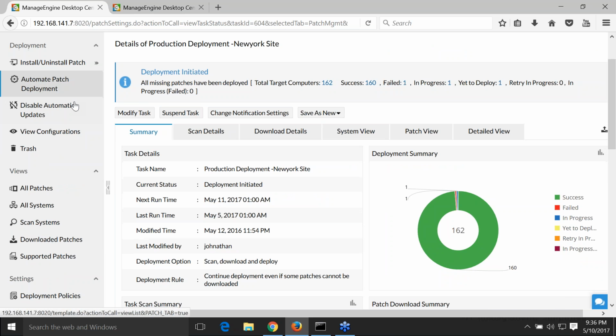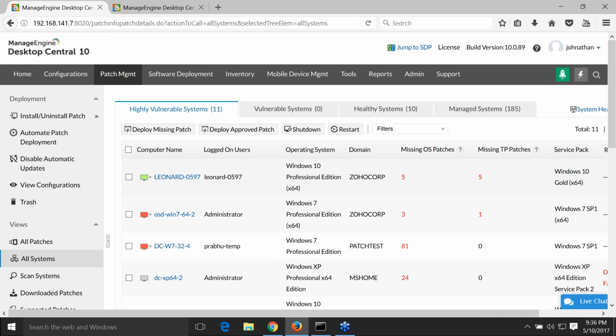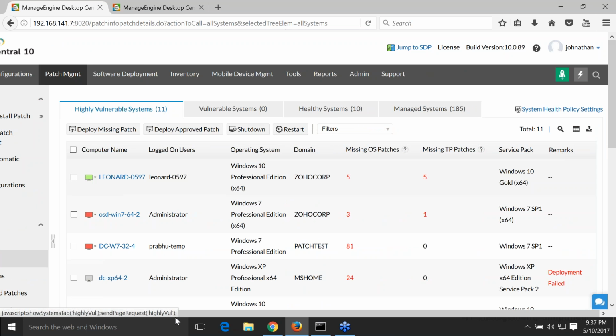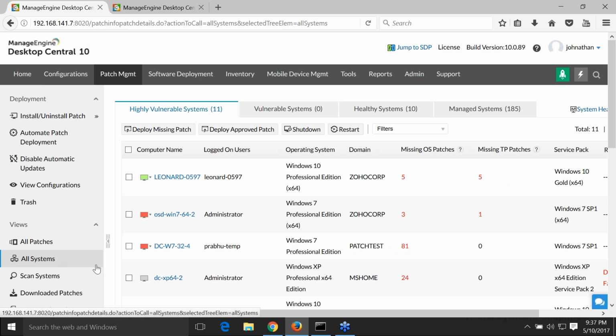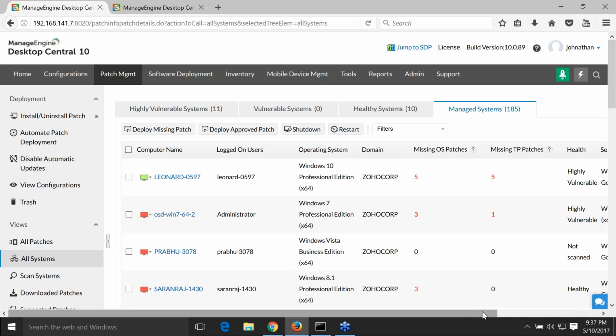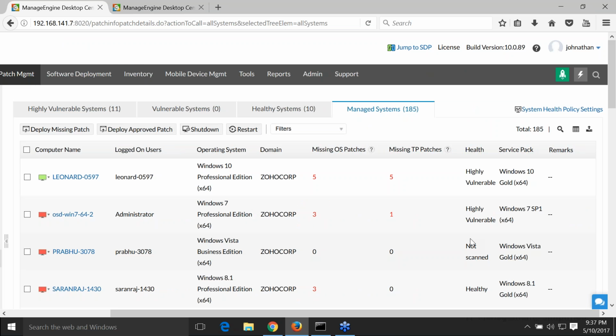The second one is you go to the All Systems view, and you can see the health status of your network. You can see there are some machines flagged under the highly vulnerable category. This is under All Systems view, left hand side: highly vulnerable, healthy machines, and managed systems. If you go to managed systems, there will be a column called health, where the machines are flagged in different categories. Now you might wonder how these machines are being categorized in different health statuses.